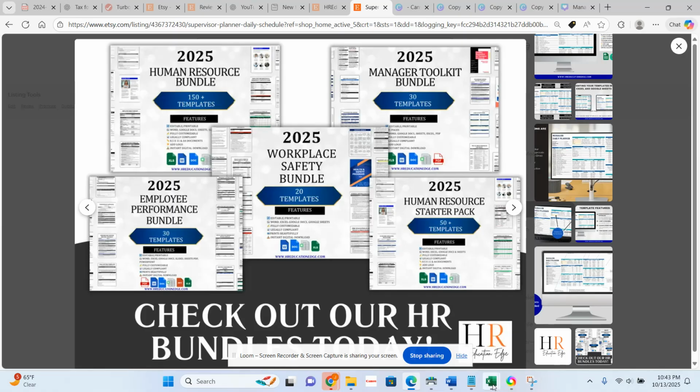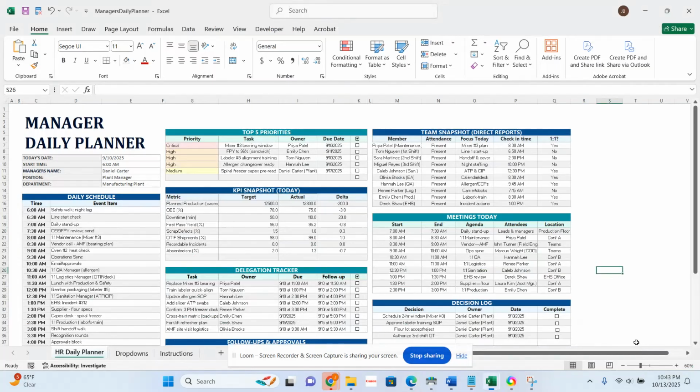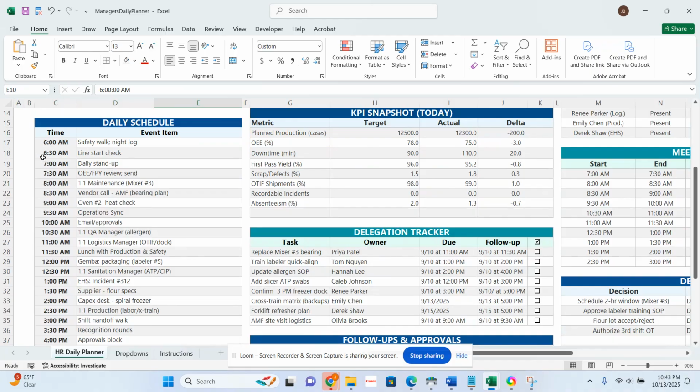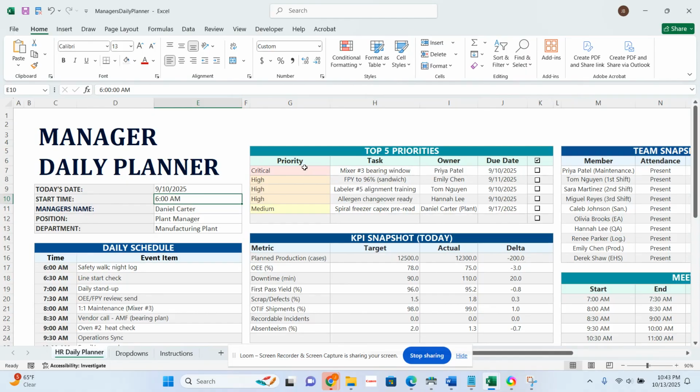But let's take a look at the up-close manager planner, or you can change it to Supervisor Daily Planner. I'm going to open this up a little bit more so you can see. You've got the daily schedule, and you just put the time in, and it goes ahead and puts these items in 30-minute increments. You have the top 5 priorities. You have little check boxes. I love these. You could actually just use a pen on those if you need to. KPI snapshot today.